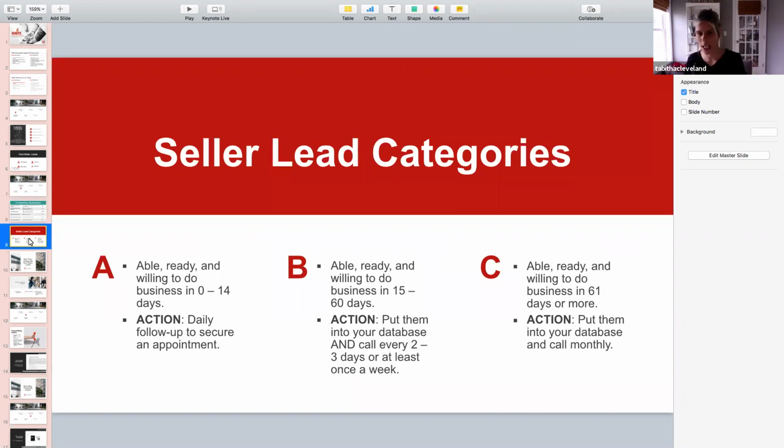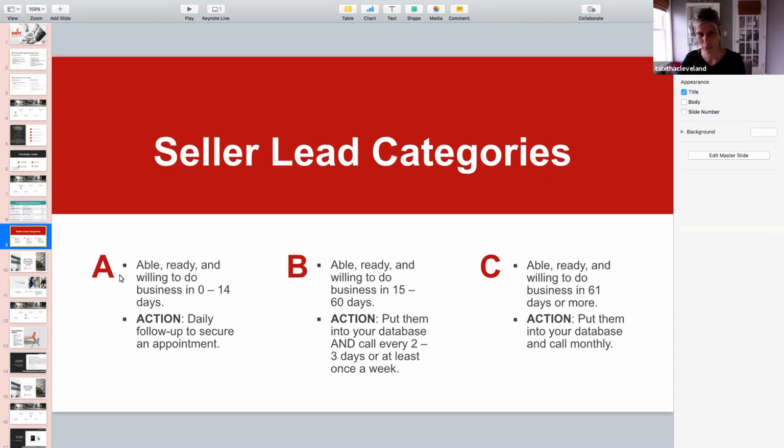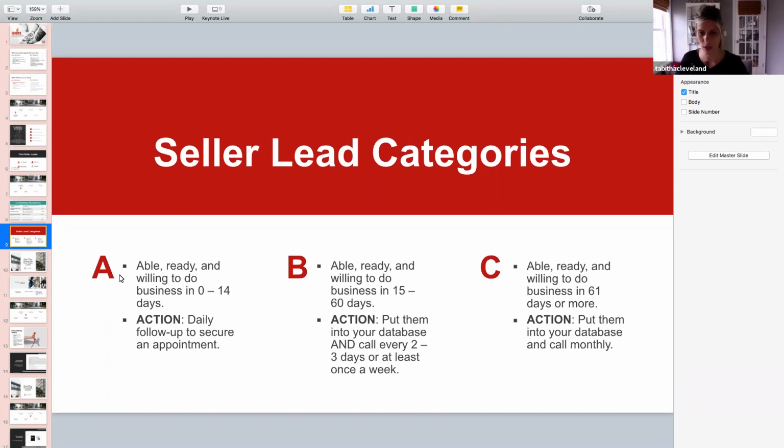So we can put our seller leads into 3 categories. People that are able, ready, and willing to sell in the next 2 weeks. People that are willing and able, that are looking to do business in 2 weeks to 60 days, to 2 months. And then people in category C that are looking 60 days or longer. It's important to put them in categories so that we can follow up with them correctly.